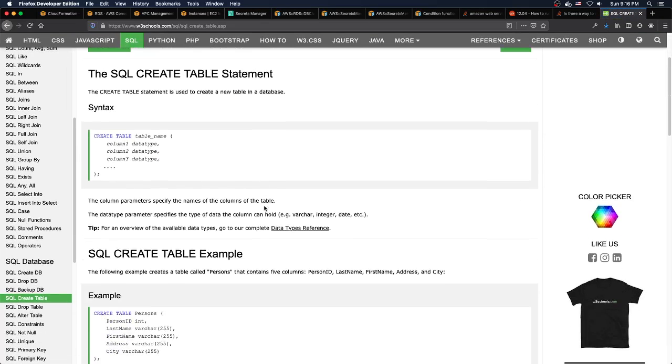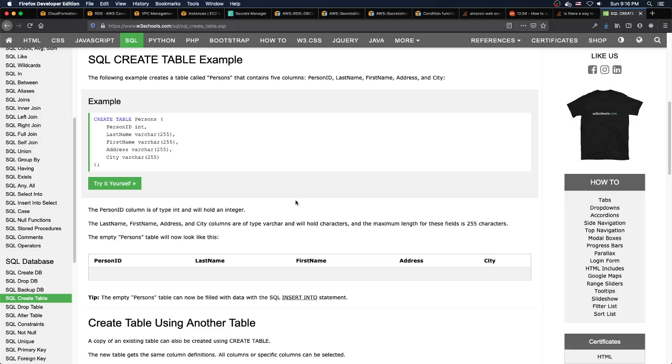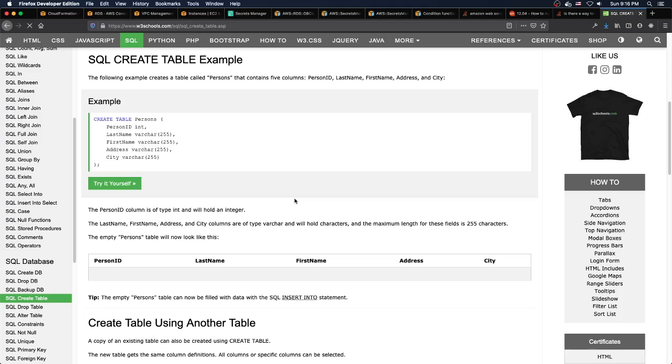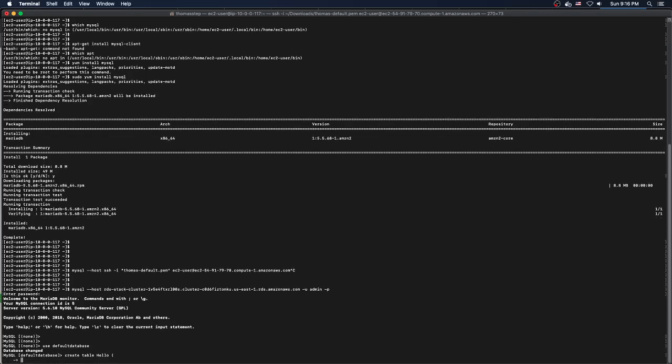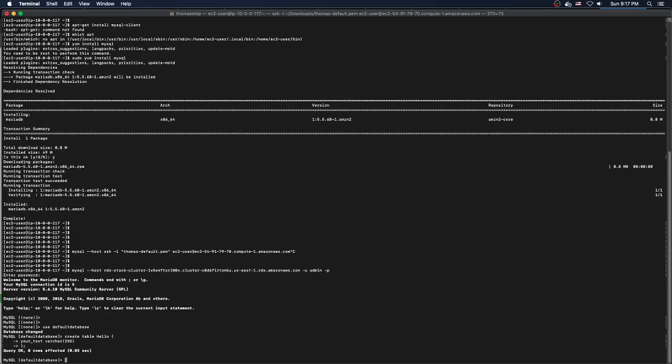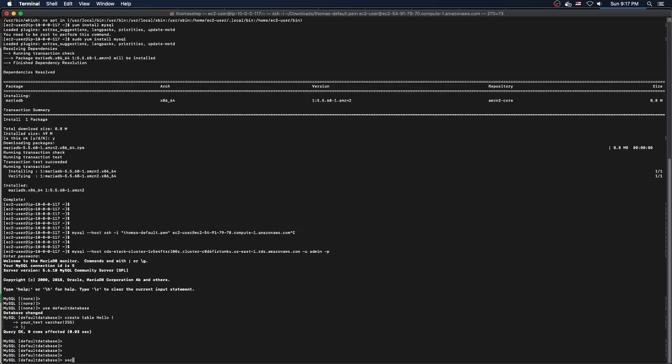But what I'm going to try to do here, I just want to create a table. Create table hello. And then I want to put your_text as a varchar 255, and then I'm done. And then let's select all from hello.